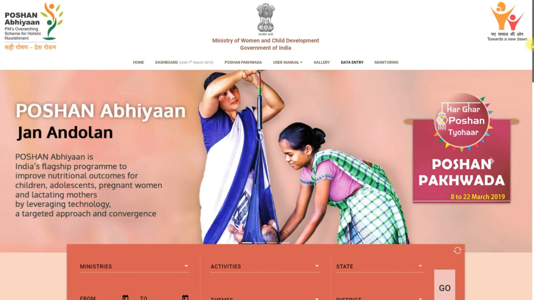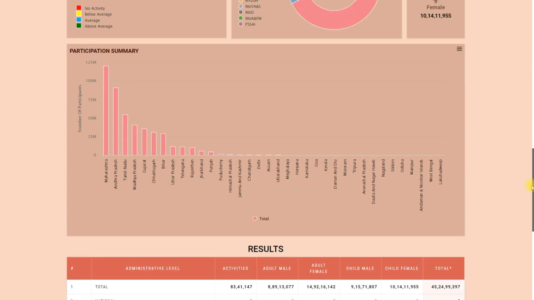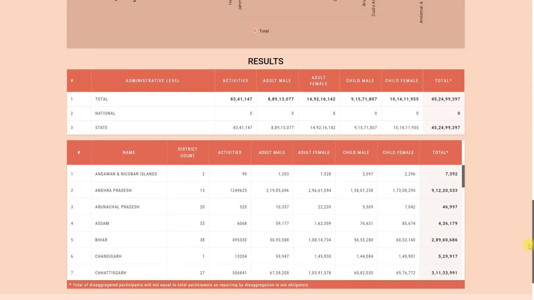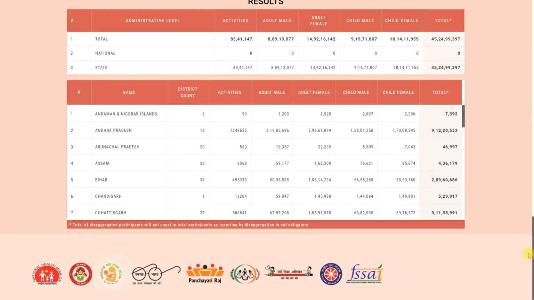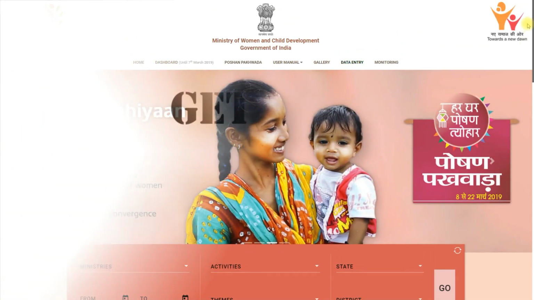The Jan Andolan data entry form that we are about to show you will reflect your on-ground work. Like you, the users are at national, state, district, and block level. Each user has a unique username and password. Let's begin.